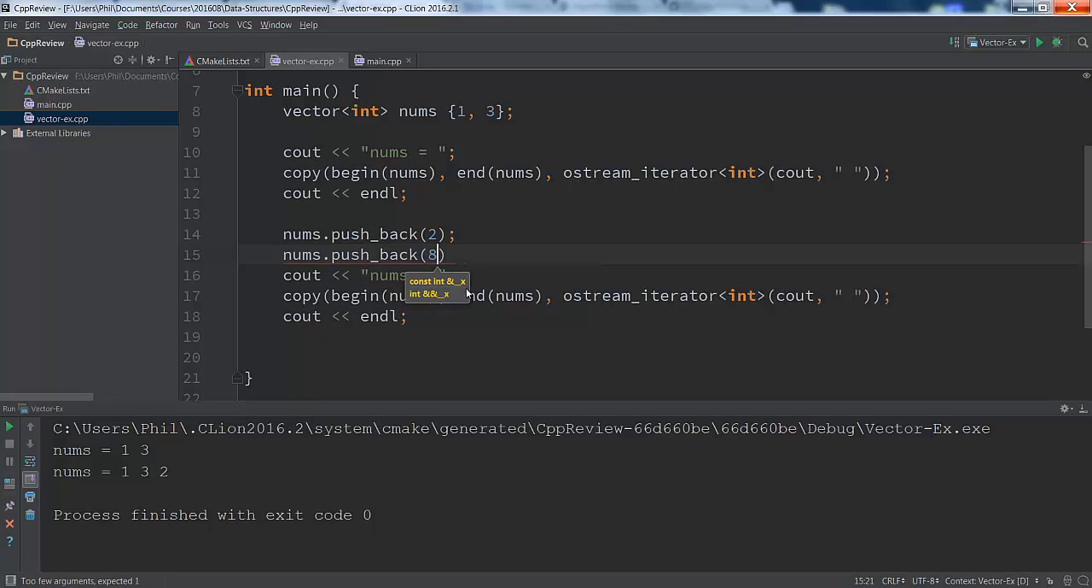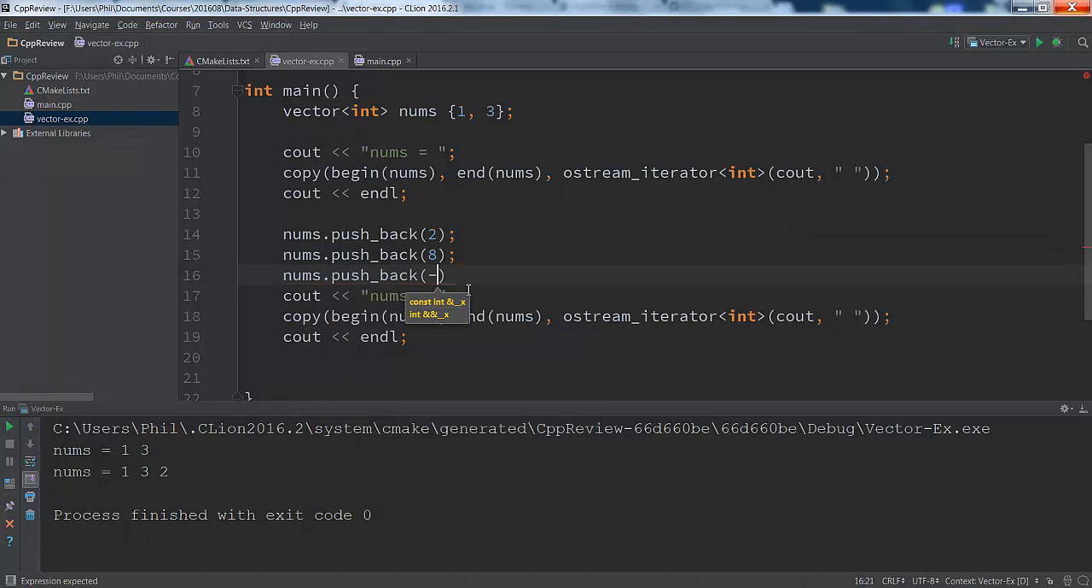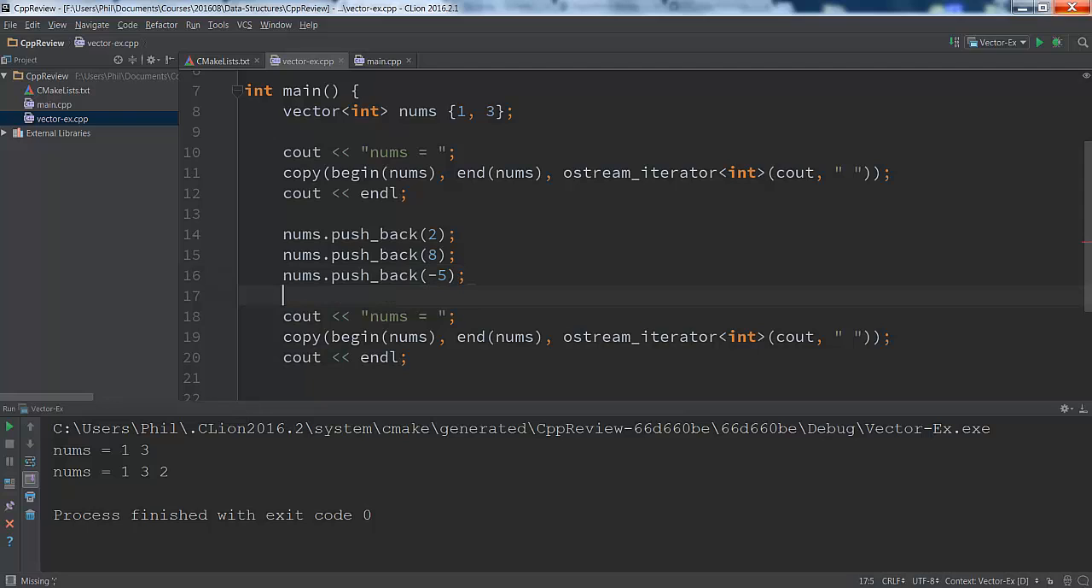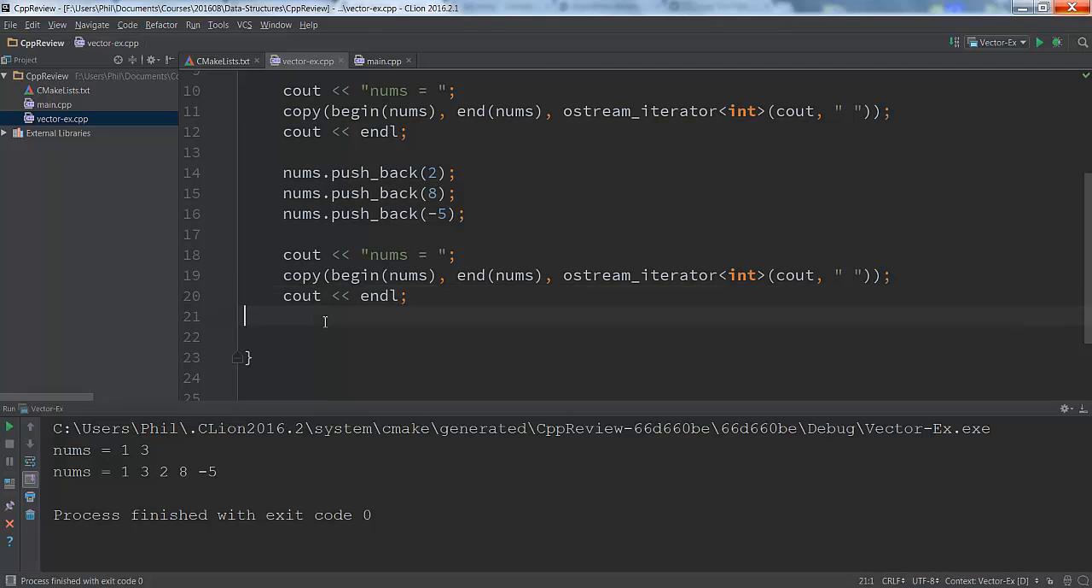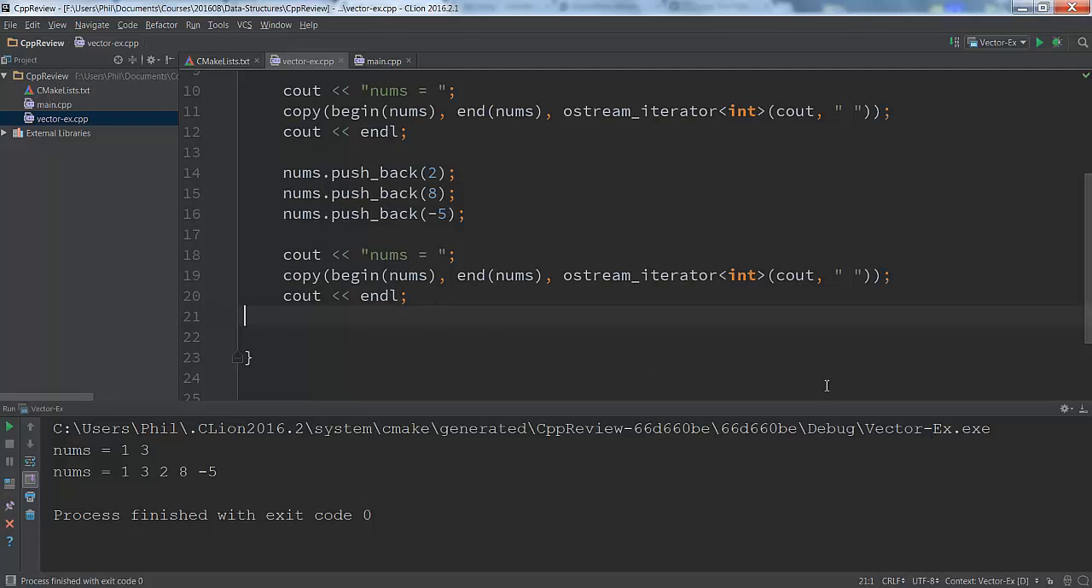We could add in as many numbers as we need to, right? So I could have, I don't know, I could have 8, I could have -5, etc. Right? So there, we have a number of numbers inside our vector. Okay, pretty cool. Right? So now we are freed up from having to worry about exactly how many elements we want to store. Right? The vector is going to take care of this for us.